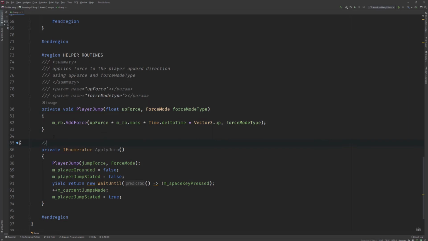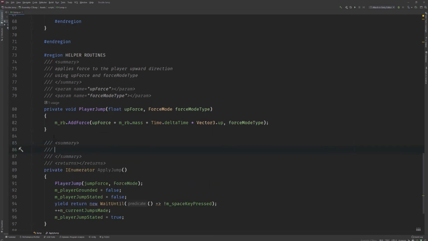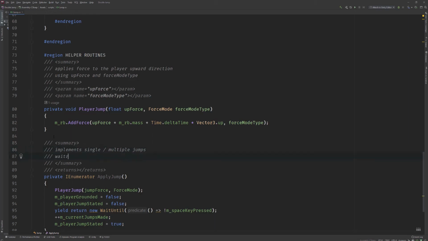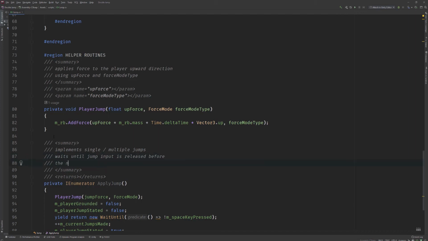Let me go here and I'll add in a summary. So this one just implements single/multiple jump. It waits until jump input is released, so before the next jump is initiated. All right, so this is pretty much it, right?